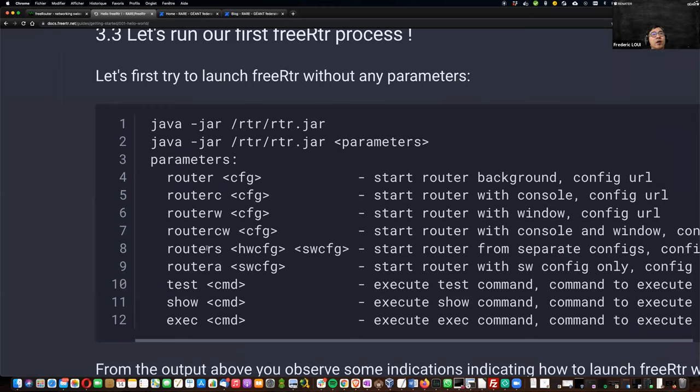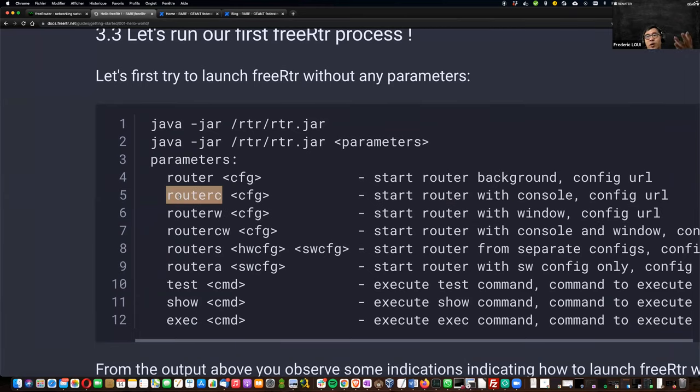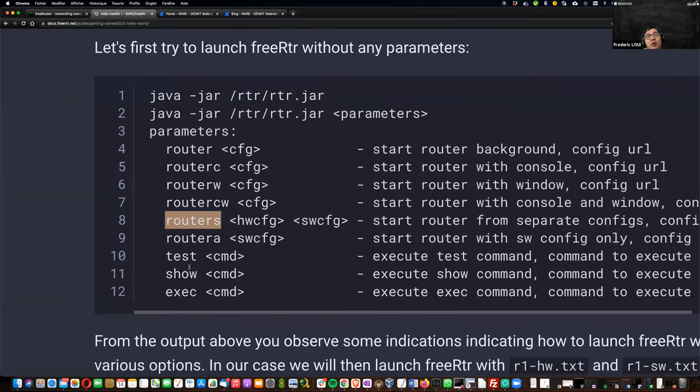So for example, router W will open a window. Router C will open a terminal window with a console. We'll see that later. CW will open a console in a window, a window and a console inside. And router S will start the router with a hardware config and software configuration. We'll leave the rest for now. It's also possible to run a specific command that would spawn a FreeRtr. The command is run and then it shuts down FreeRtr. This is possible.